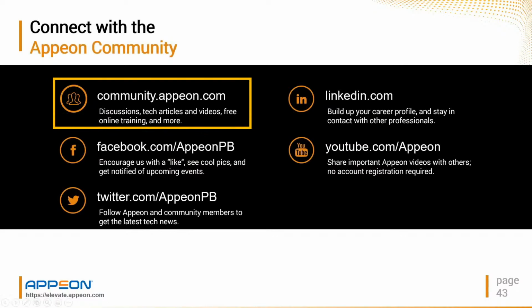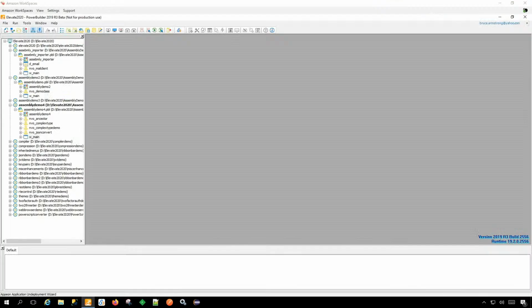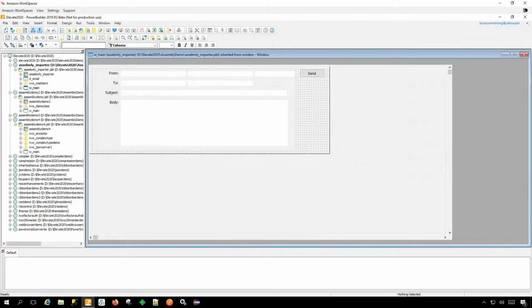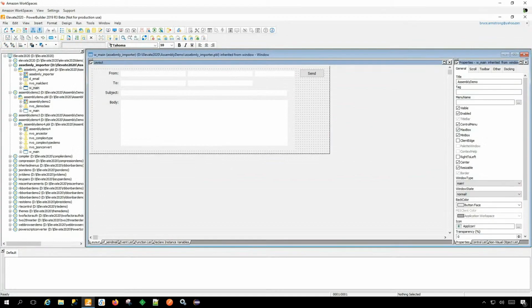Before I finish up here, I did promise I was going to show you the demos, so we're actually going to look at them running now. And so here's the PowerBuilder samples. Just as a reminder, the first one is where I've created a wrapper assembly around MailKit to do SMTP emails.